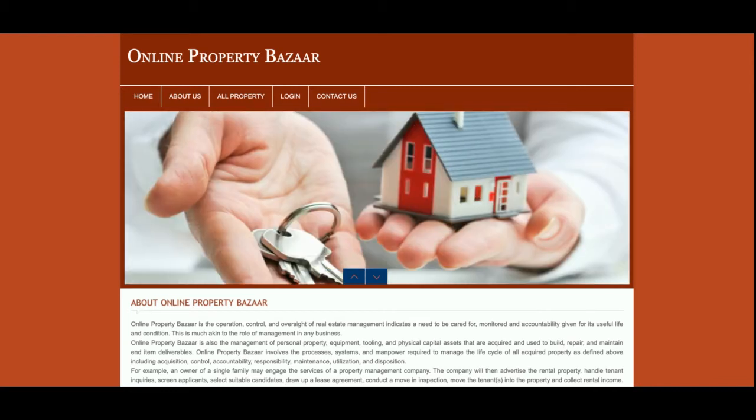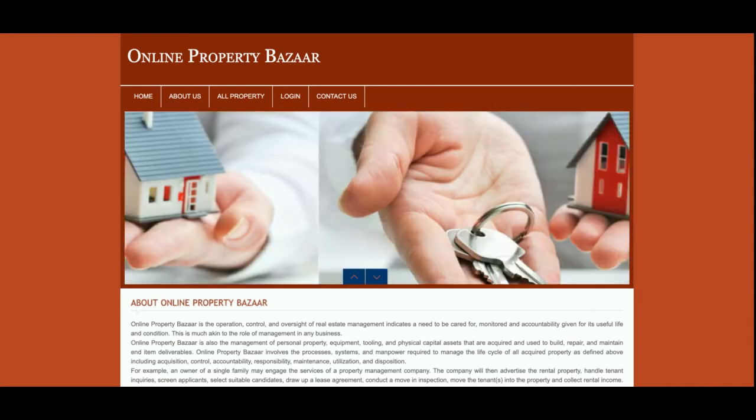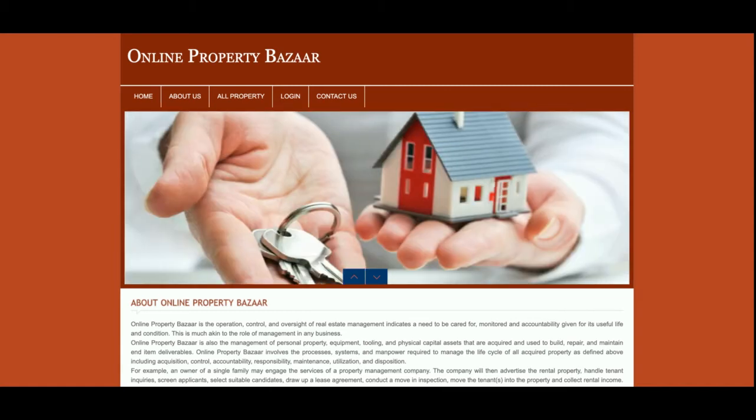The project title is Online Property Bazaar, and this is a PHP and MySQL web-based mini DBMS project. Web-based because it runs on the browser, and DBMS because we have used MySQL for performing the CRUD operations: create, read, update, and delete. So let's start with the functionality walkthrough.